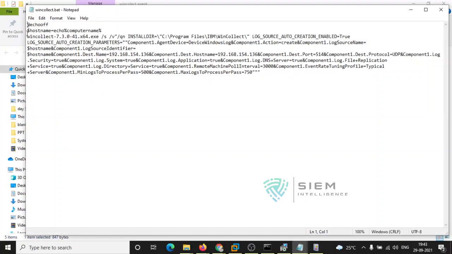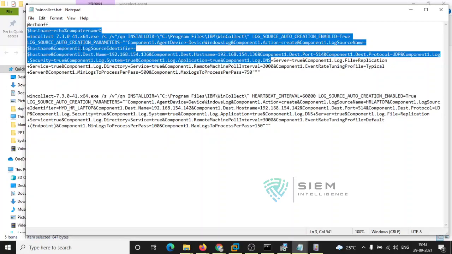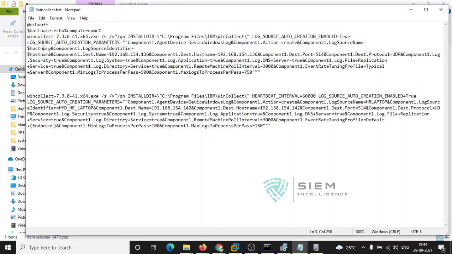So at the start, after this particular command, see my command is something like this. This is my command with what we have configured. Over here I have taken something called host name. I am collecting the host name as a variable, and I pasted it here whenever I am selecting it as a host name. See, there is a host name and there is a log source identifier.